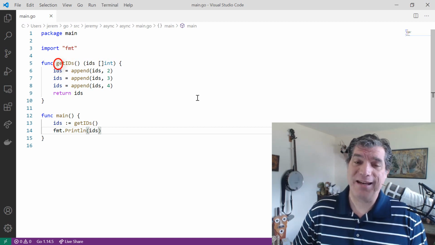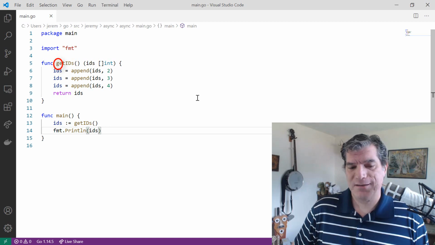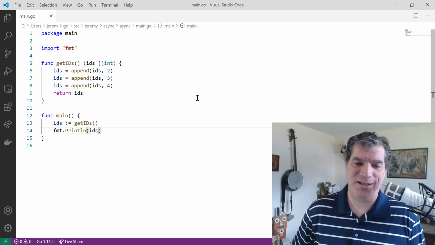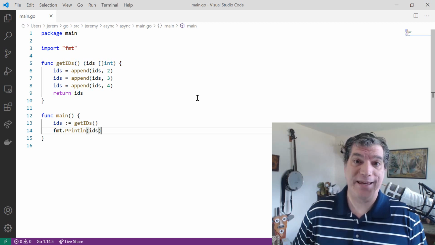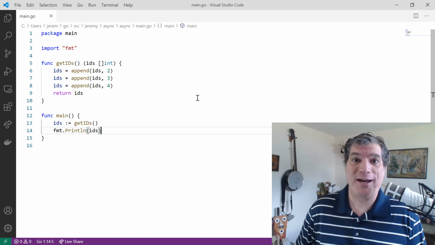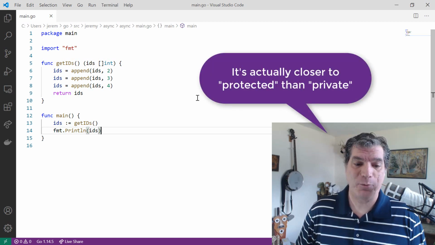So if you notice, my getIDs starts with a lowercase letter. This means that this function is not exported. Now, if I had capitalized this with a capital G for GetIDs, then it would be exported. So this is really kind of the difference between public and private if you're thinking about the C# world.